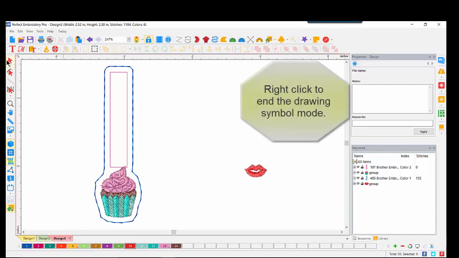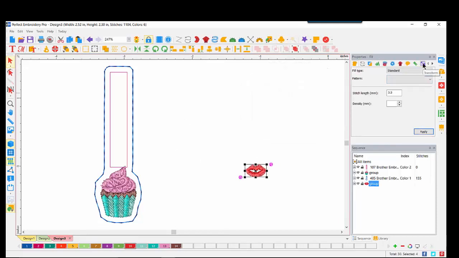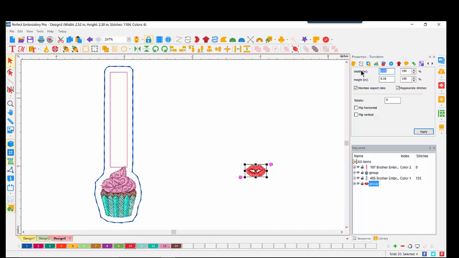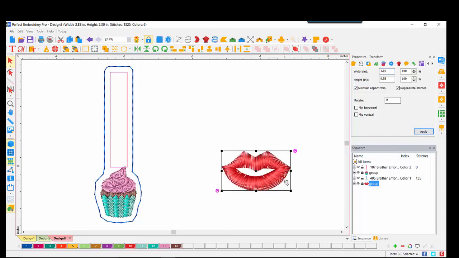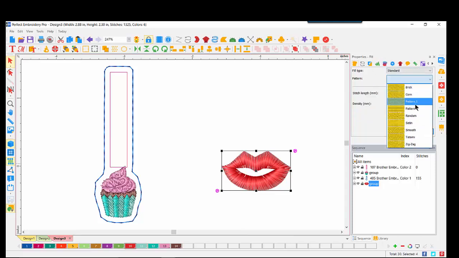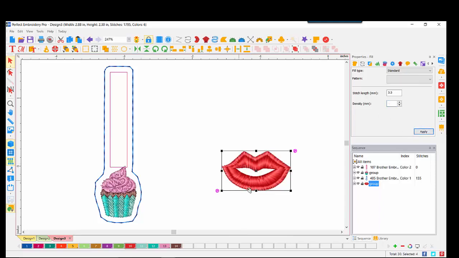I'll right click, select those lips, come into my transform to set the size. My maintain aspect ratio is on. I'm changing the width to be 1 inch, and that height is just about 0.6. I'll go ahead and apply there. That looks good. Something else I'd like to do is to come into the fill. I'm going to change my pattern to be pattern 2 and change my density to 0.3. Apply.